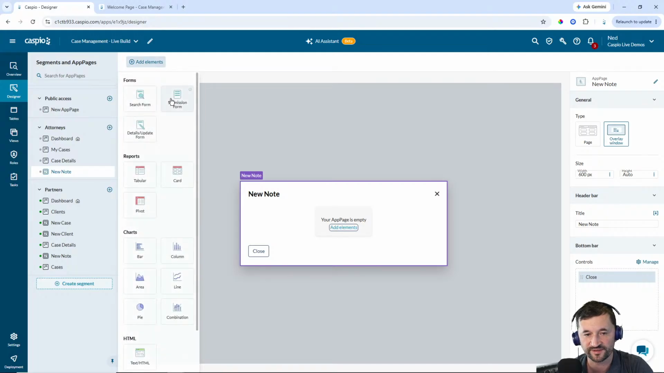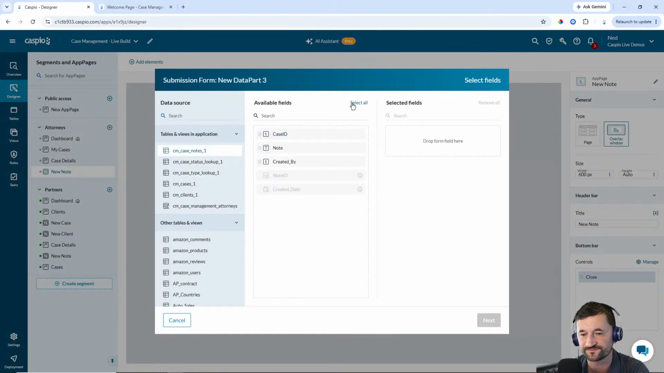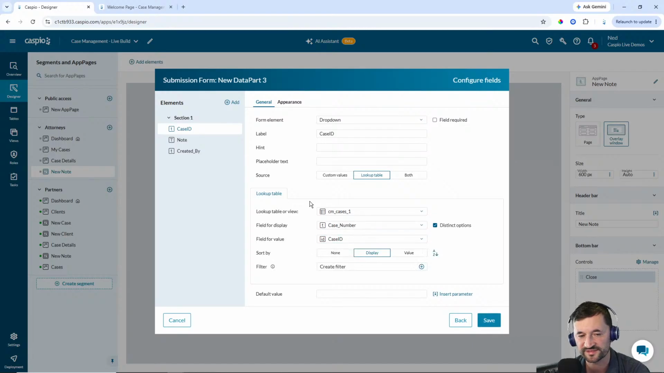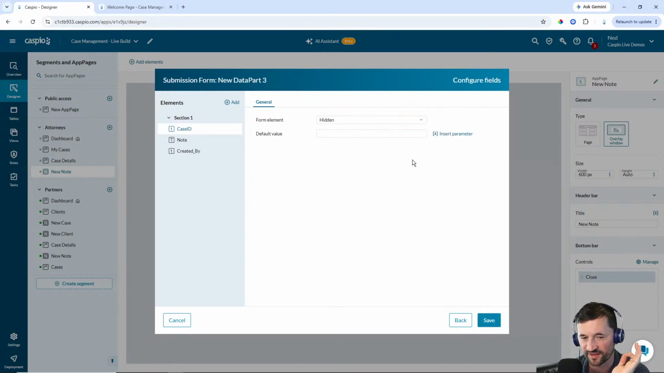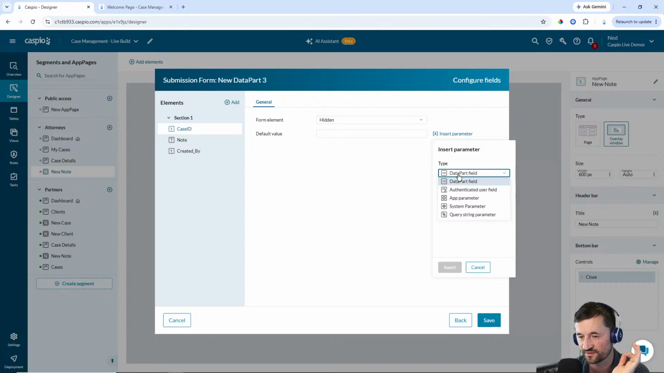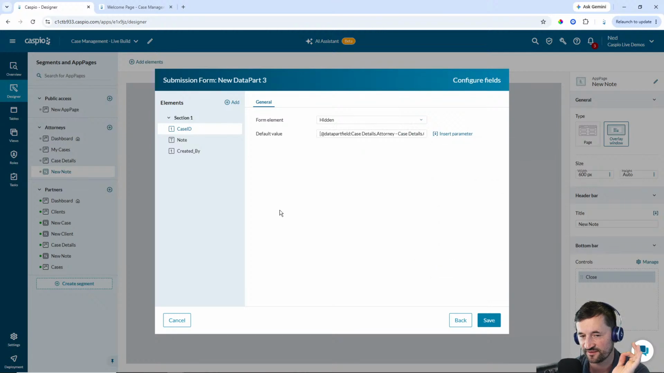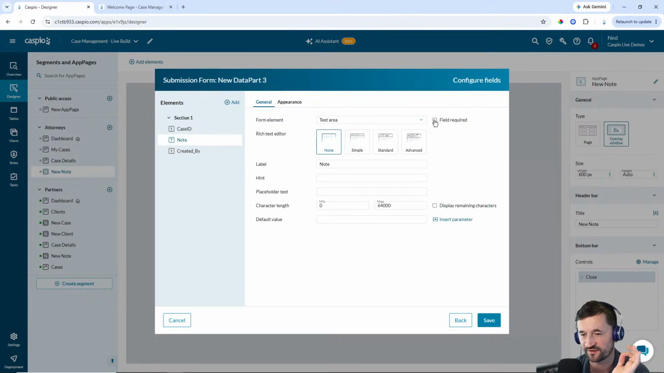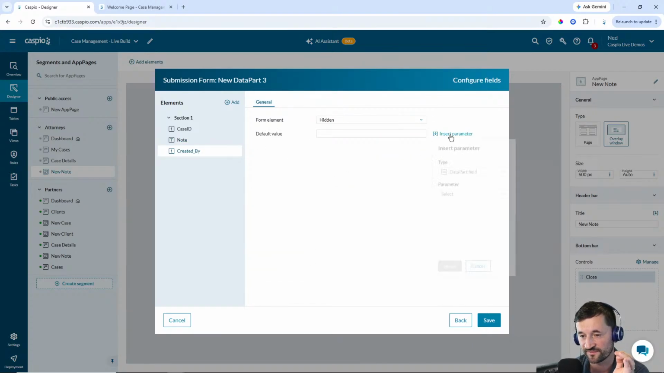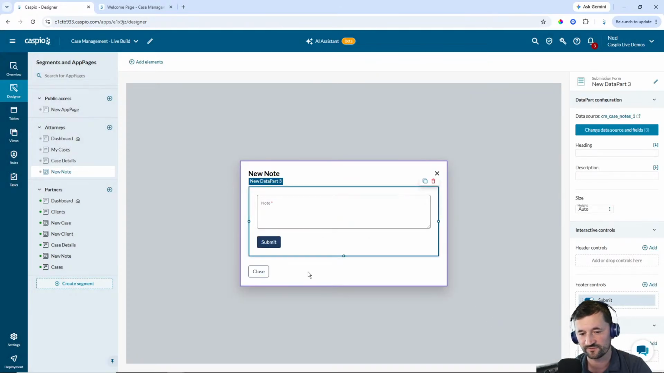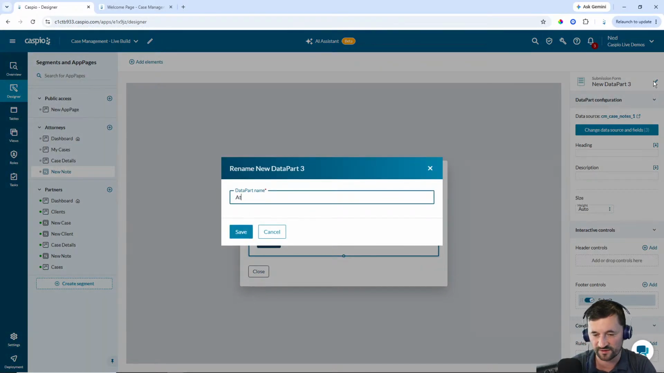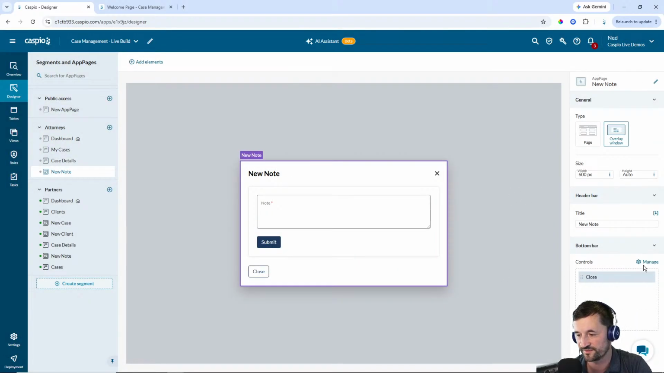Okay, let's add our elements, submission form, notes, select all, click next. And now once again, same as before, we want to be able to hide the case ID and we're going to insert the data part field from the case details, case ID. The note is going to be a text area. Let's just do a floating label here. And then we have created by, which is also going to be a hidden field. And we want to insert the auth field for the user and click save. Okay, very simple. Let's give it a name. Call this attorney new note. And then we want to be able to put these buttons side by side.